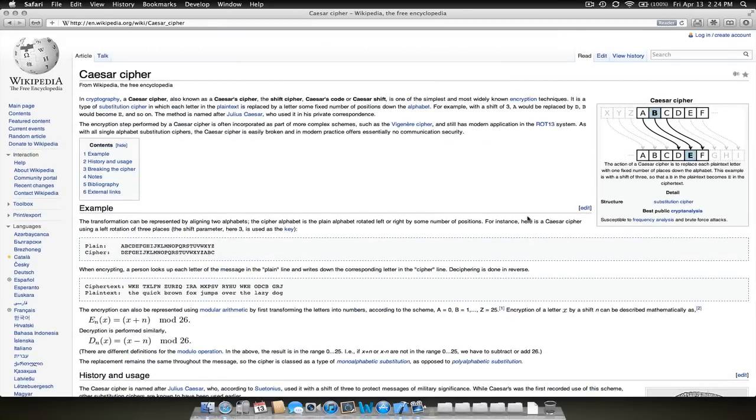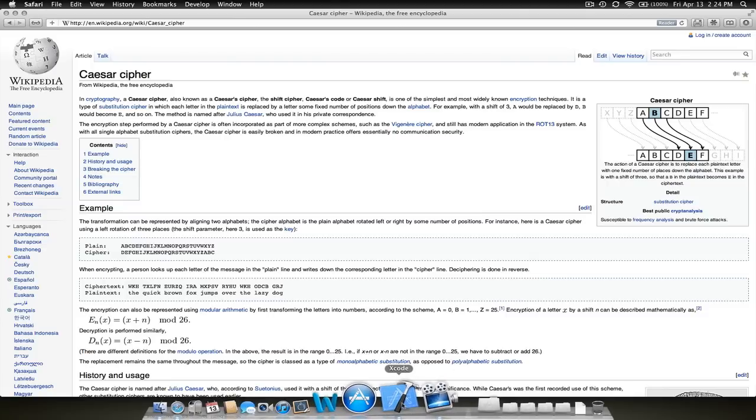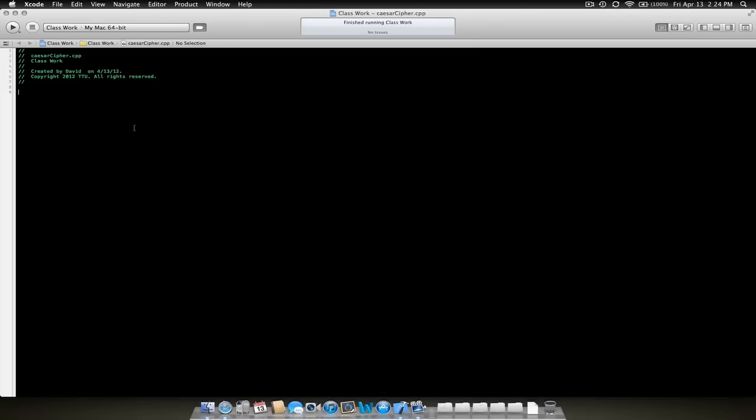So, it's pretty easy. According to the Wikipedia page, you can just use modular arithmetic, but I can't figure that out in C++. It doesn't work for some reason with characters, or I'm just not doing it right. So I'll show you guys how to do it using a loop.